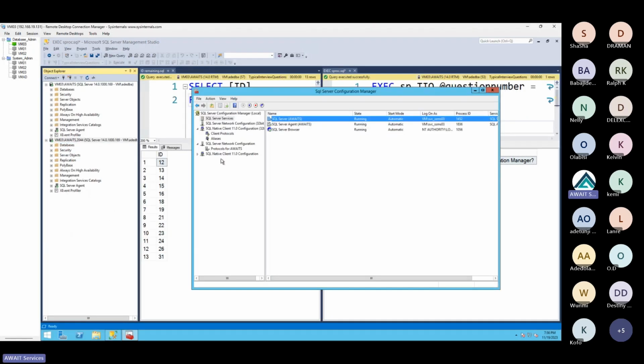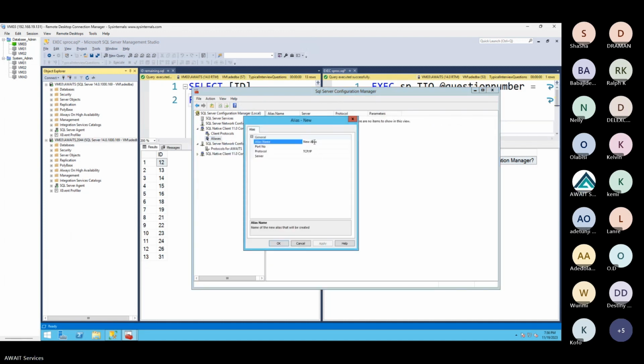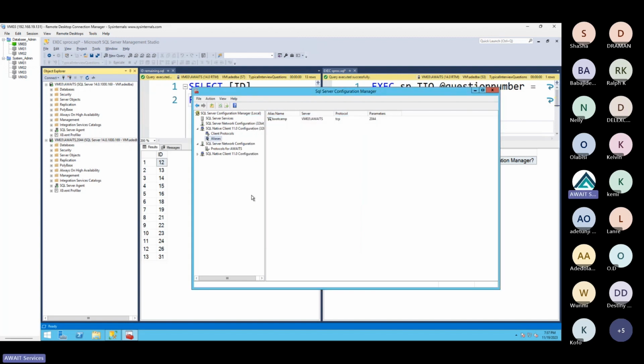Let me see if I can do the alias real quick. So right click, new alias. What alias do we give this one? I'll say bootcamp. What port number? Remember, I'm using 2044. TCP/IP. What's the server? I'm creating the alias for VM03/await. Okay. See, I just created the alias here. I think I have to do it for one more place. Here.